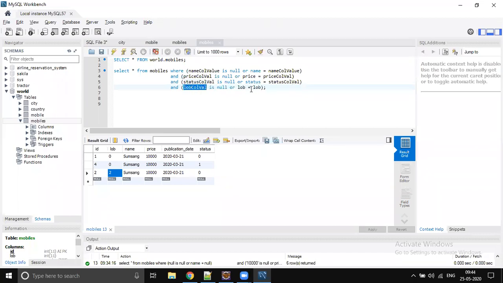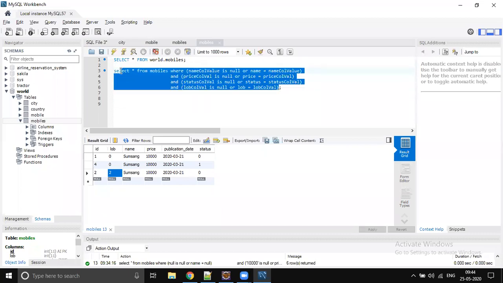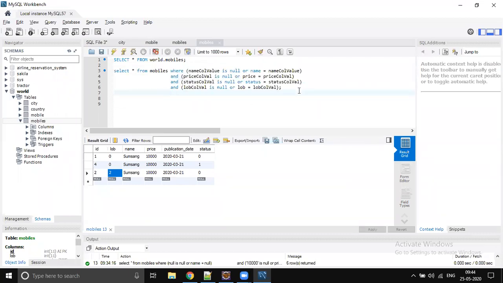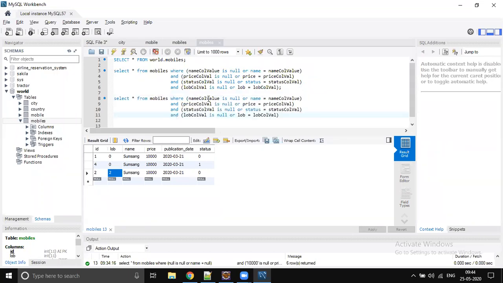So this is the input, whatever we're going to pass. If you don't pass, null will be populated. If you pass, the corresponding value will be populated. So this is the generic query we're going to write. For example, at runtime, if you pass only price and not the remaining columns, the remaining properties will be populated as null, because we are just checking only for price.